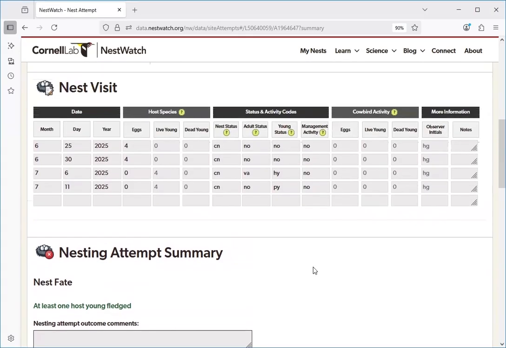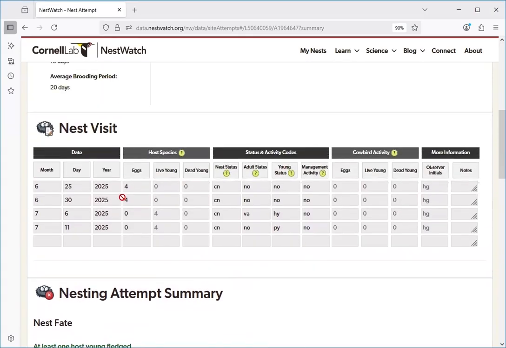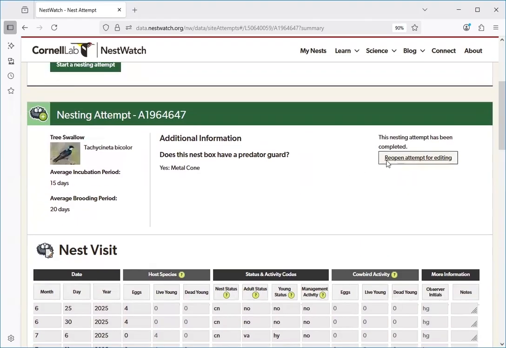You'll notice if you scroll up that all of your data are visible, but cannot be edited. So you're all set. That said, if you notice any errors, look for this Reopen Attempt for Editing button to the right of your species. If you click this button, you'll be able to edit those data fields once again. If you do this, be sure to summarize and end your attempt once more to save those changes.